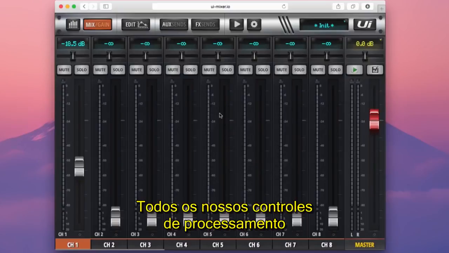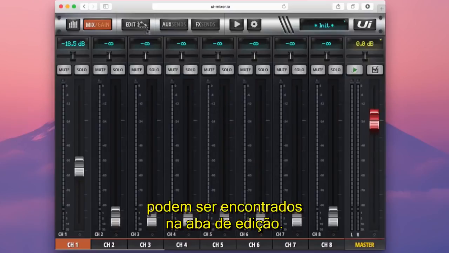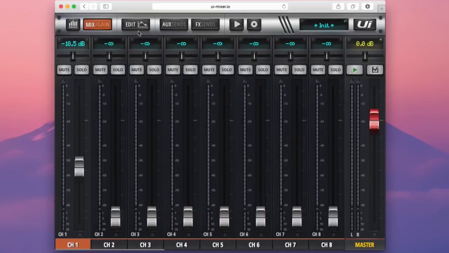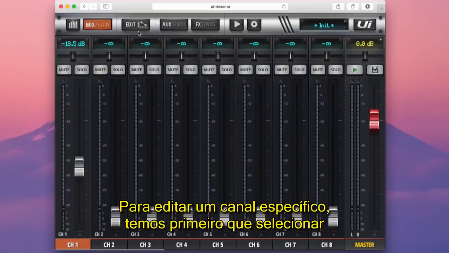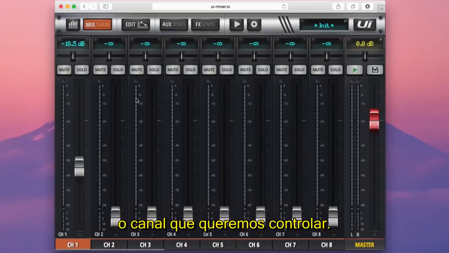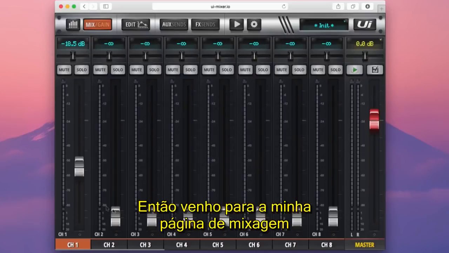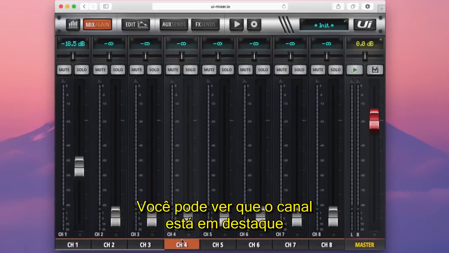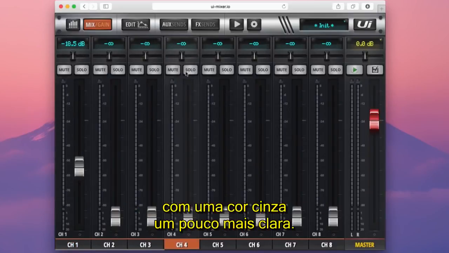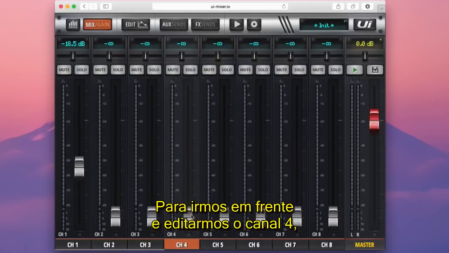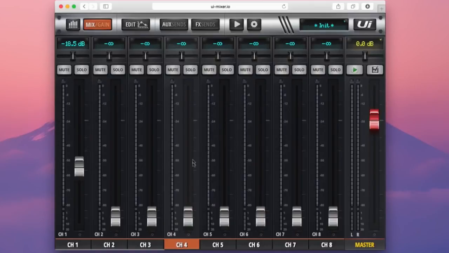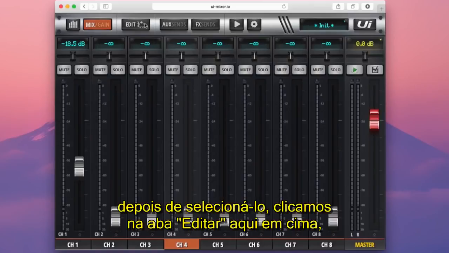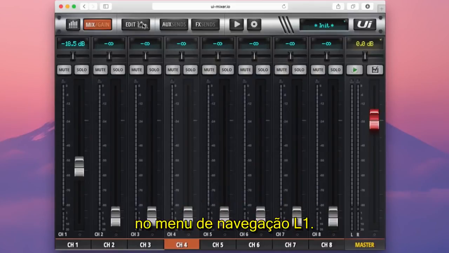All of our processing controls can be found within the Edit tab here. Now to edit a specific channel, we first need to select the channel we want to control. So if I come to my mix page here and select the channel label for channel 4, you can see the channel has now been highlighted in a slightly lighter grey here. Now to get in further and edit channel 4, once it is selected, we can simply press the Edit tab up here on our L1 navigation menu.